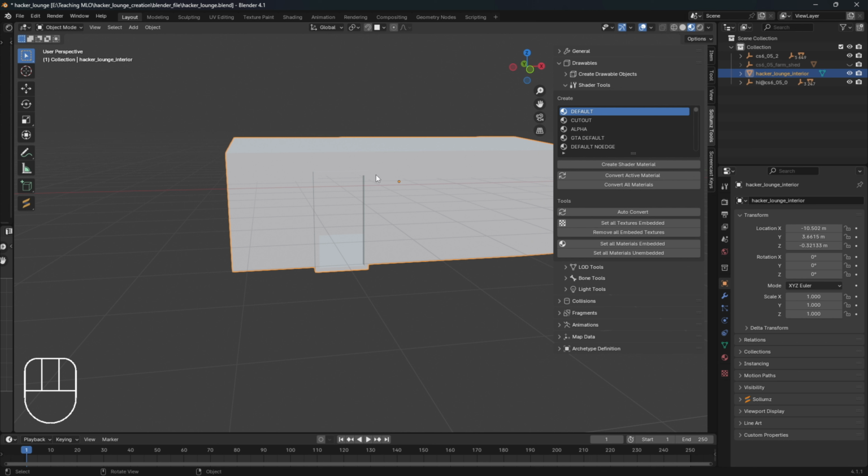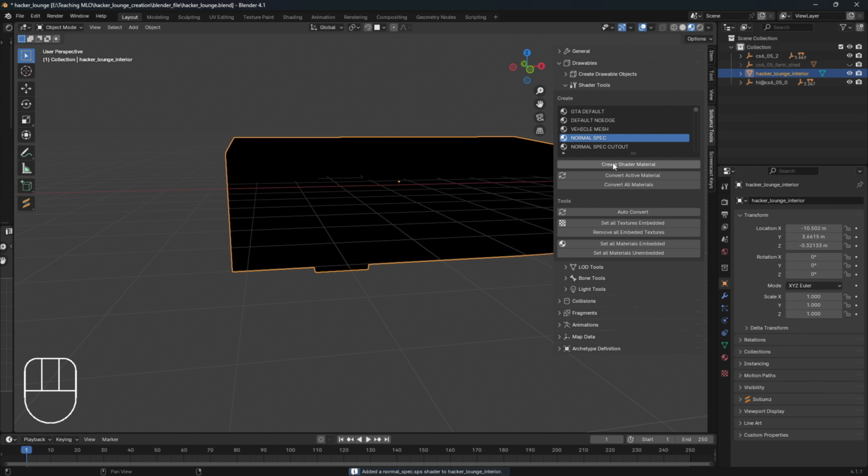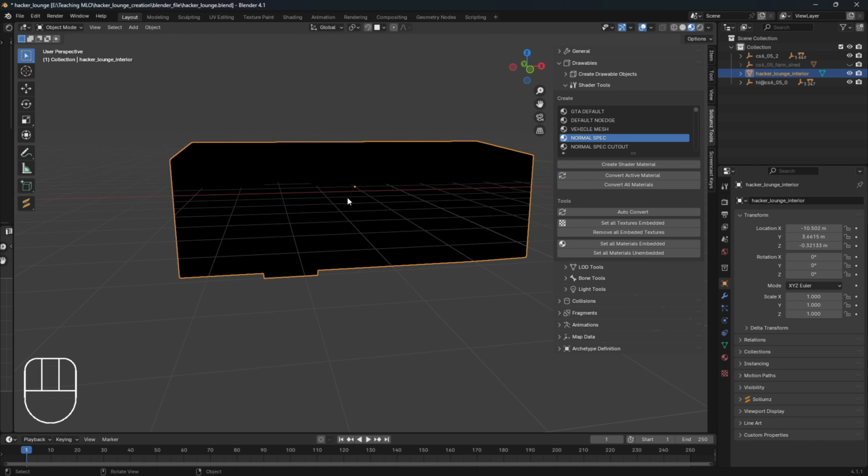I'm not going to use the default shader for this interior because we want a little bit more detail in the material. So what we're going to do is go down to normal spec, and this is what will allow us to create more detail for our material. Click create shader material, and your interior should turn black. If it did turn black, then just go back and make sure you have it selected, choose normal spec, and then create shader material.